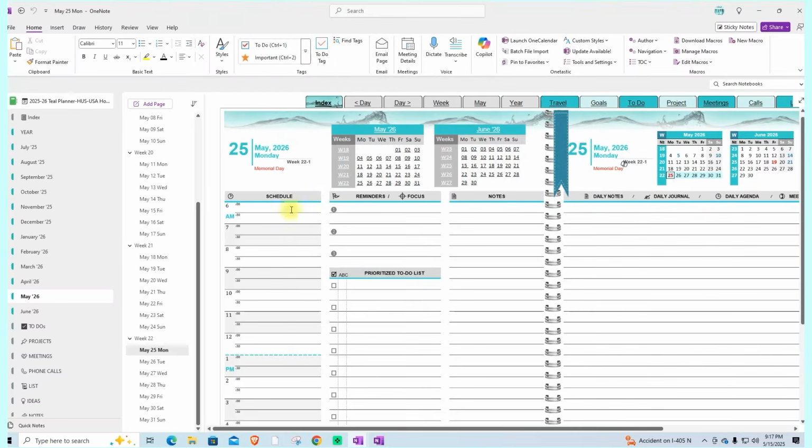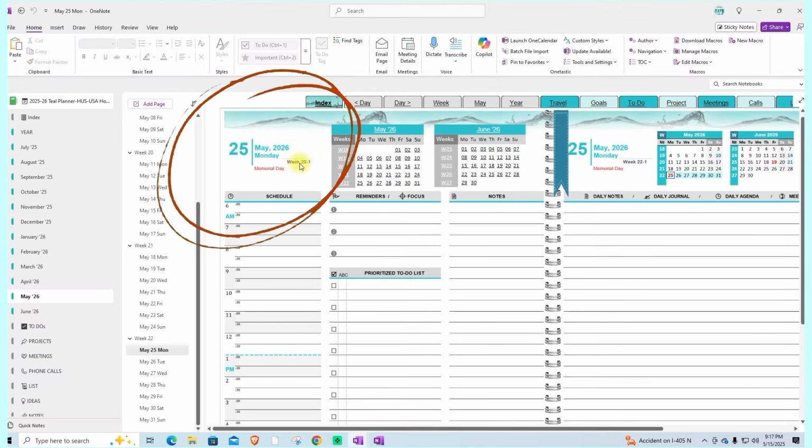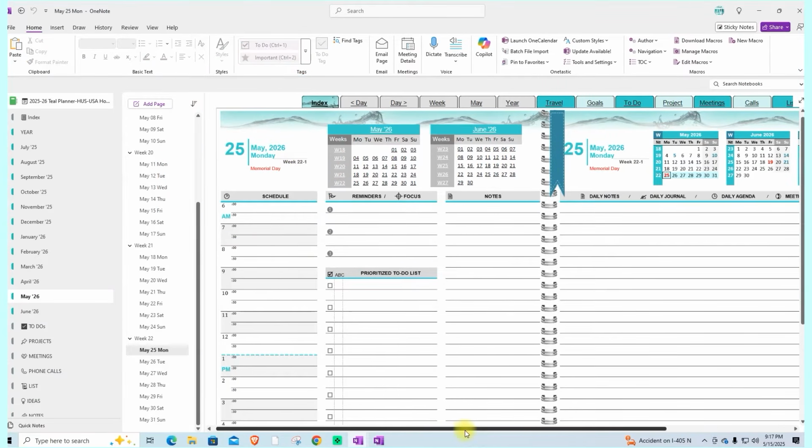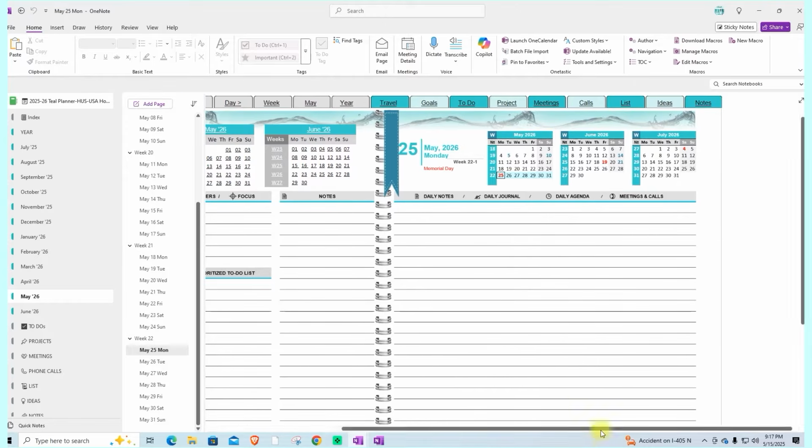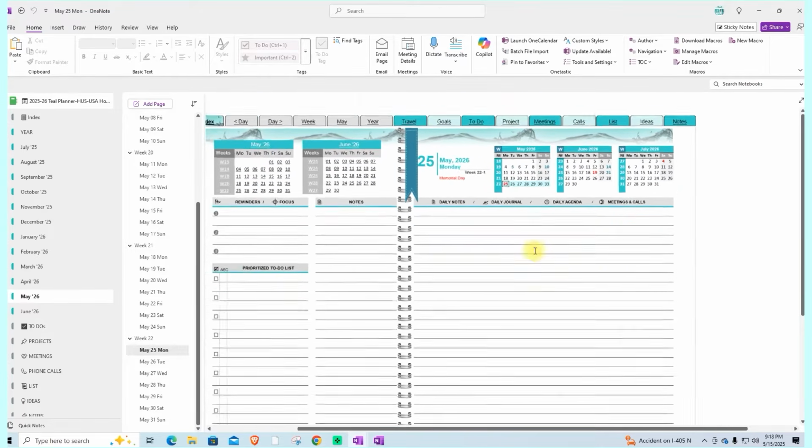In my example of May 25, which is Memorial Day, the planner displays holiday information, just like a traditional paper calendar. It also shows the week number of the year. This same information is reflected in the mini calendars on the top of the page.